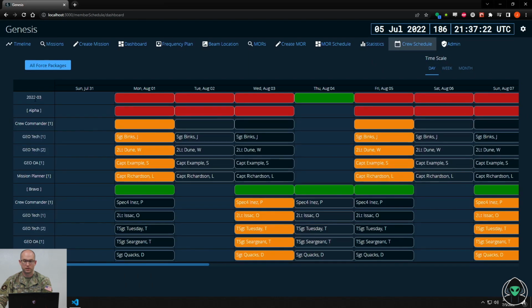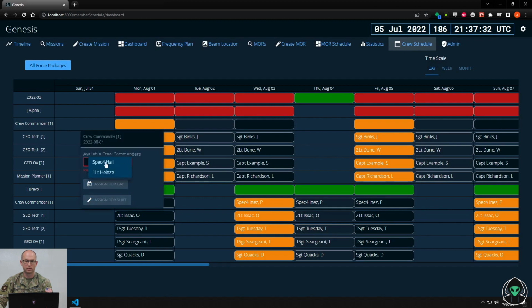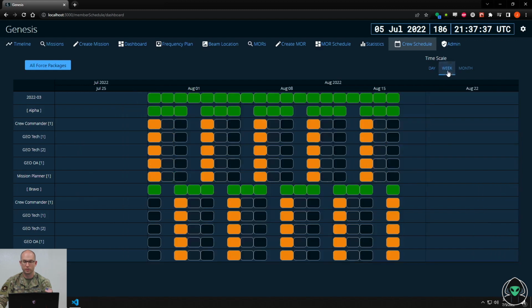So once we have Specialist Hall all built back through her training course, we can then go back to the force package, and the system should now know that Specialist Hall is qualified as a crew commander again, and then we can assign her back into the shift to give us a green light status for the force package.